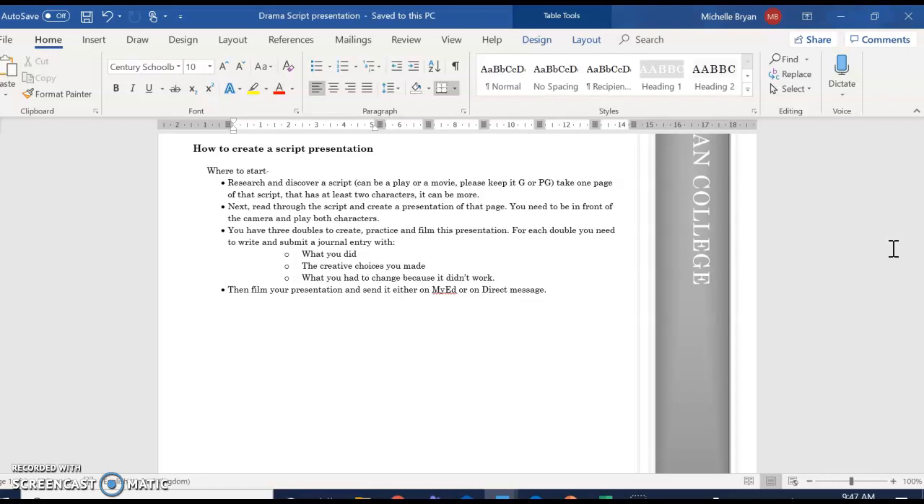So at the end of each double, you need to submit a journal entry with basically just 3 things written down. What you did during that double, you need to write down the creative choices that you made, and you need to write down what you had to change because it didn't work. So you might say, I was practicing my scene and I realized the accent didn't work, so then I changed it. Or you might write, I had originally wanted to have a sword as my prop, and I worked out it's a bit too big and heavy for me to carry, so I've decided to go with another prop piece. Those sorts of things are what I'm looking for in your journal entries.